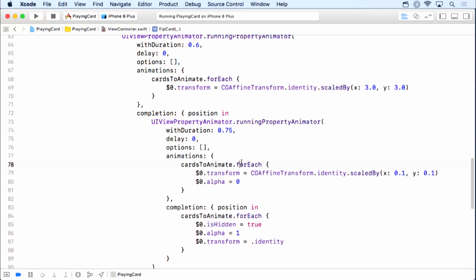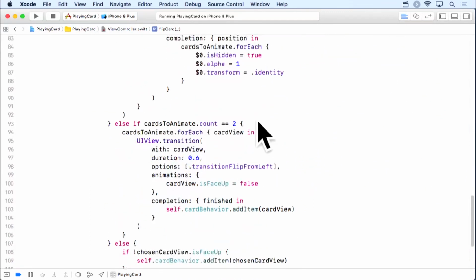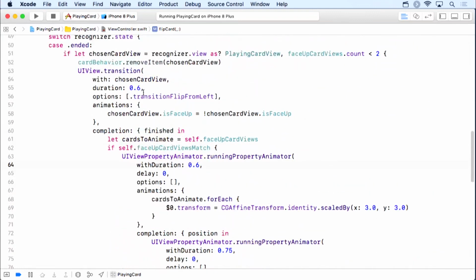Let's take another animation and slow it down. How about the animation where the cards don't match and we flip them back over? Okay, that's this animation of it flipping over, and then here's where it flips the 2 mismatching cards over. So let's slow both of those down. So that one down and slow this one down here.